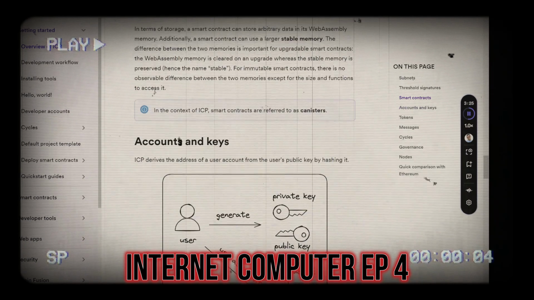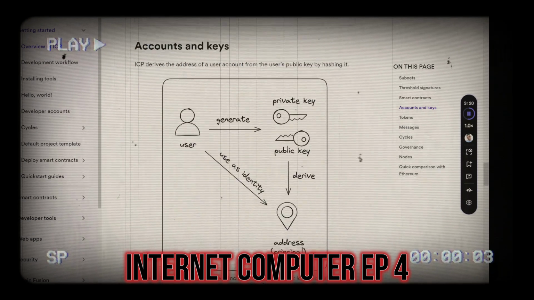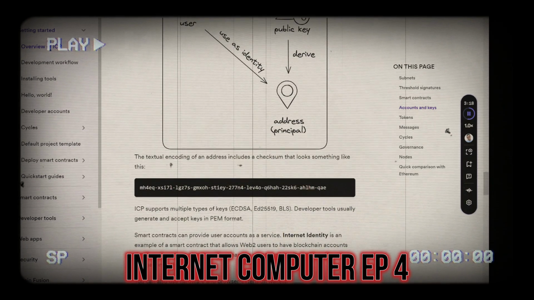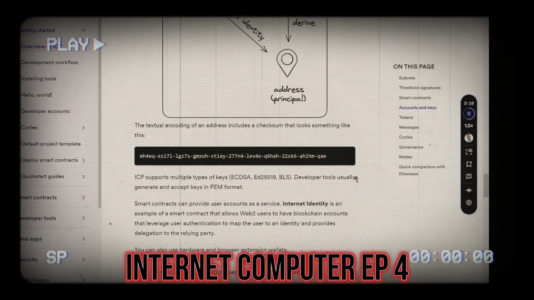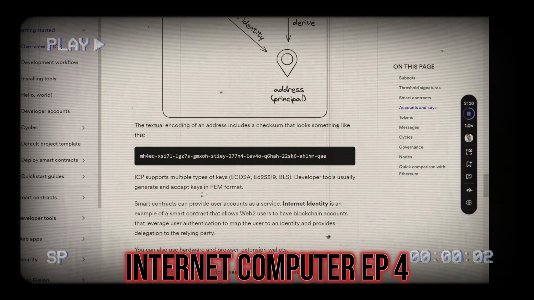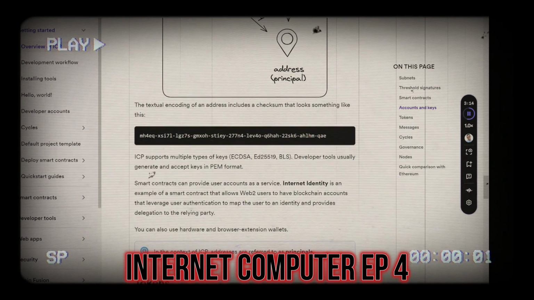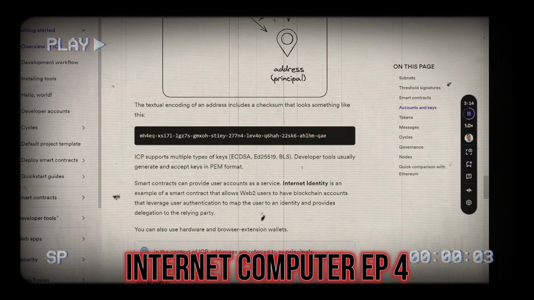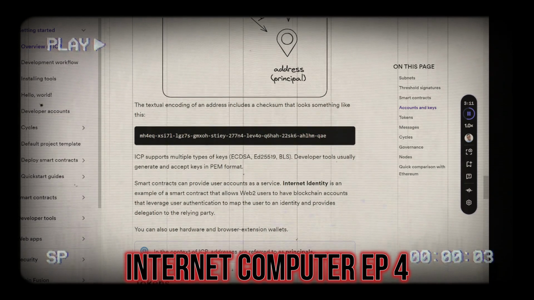Accounts and keys. ICP derives the address of a user account from the user's public key by hashing it. The textual encoding of an address includes a checksum that looks something like this. ICP supports multiple types of keys, ECDSA, Ed25519, and more. Developer tools usually generate and accept keys in PEM format.